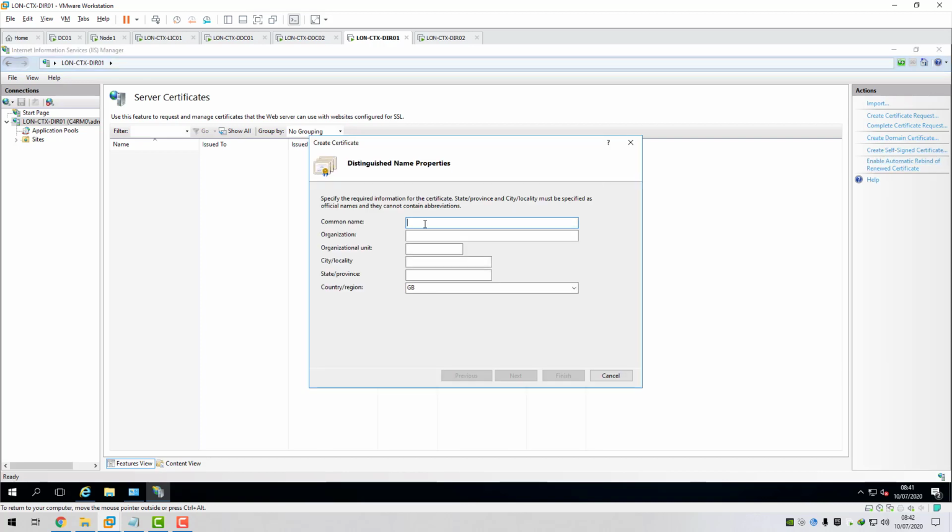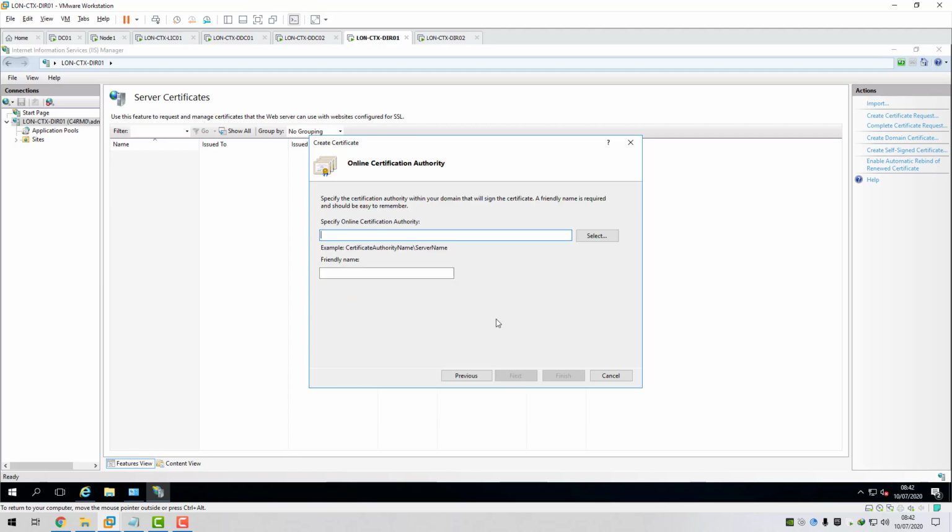The common name is going to be CitrixDirector.carmo.com. The organization is just going to be Carmo. The OU is going to be IT. City is going to be Coventry. The state, province, West Midlands. And then the country, GB. So we'll click next on that.